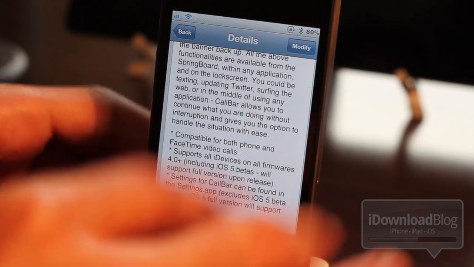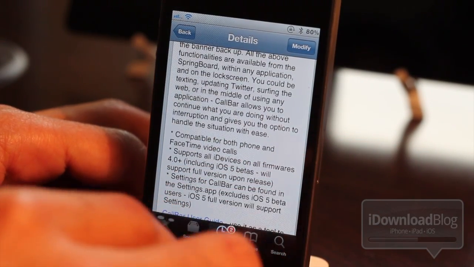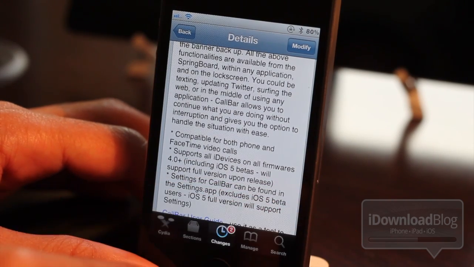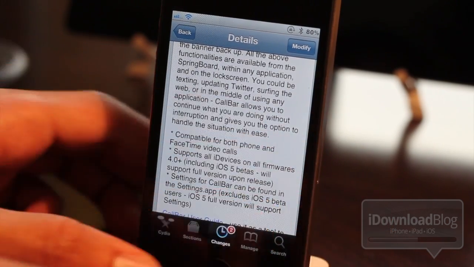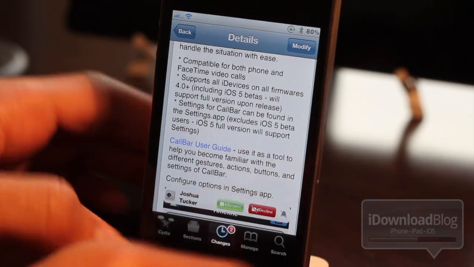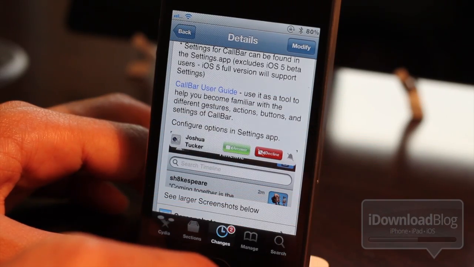Now, this also works with both FaceTime video calls and normal phone calls. It supports all devices on all firmwares 4.0 plus, including the iOS 5 betas. But of course, you don't get the settings app with the iOS 5 beta like you do with the 4.x versions. That'll be coming soon once iOS 5 is actually released, of course.